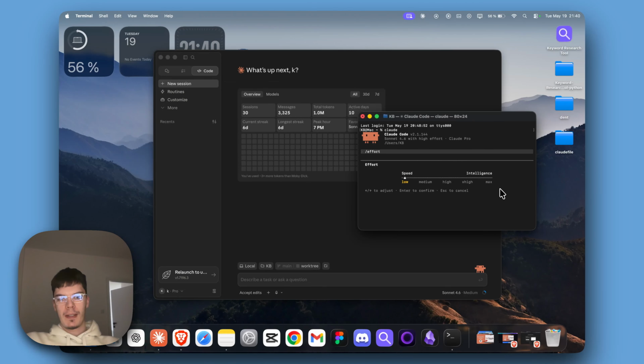On the left is speed and low effort, and on the right is intelligence and it's slower.